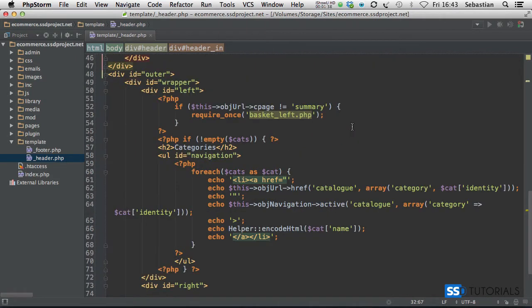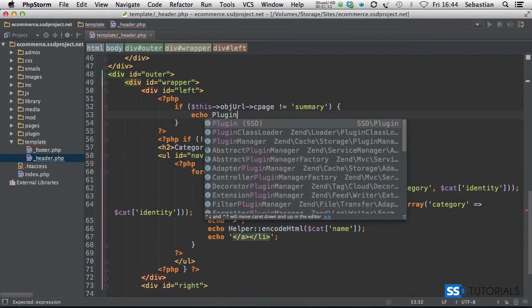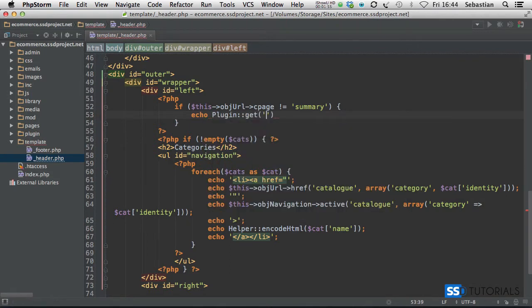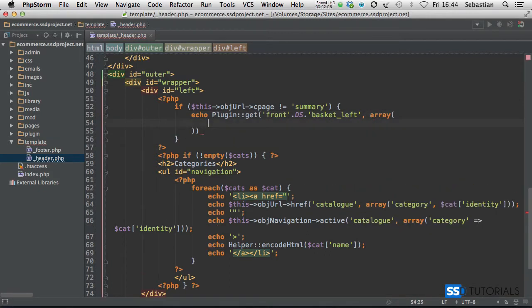And one last thing we're going to do here, column left, basically this ID left, we have this if object URL cpage does not equal summary. What we're going to do is remove this require once, and we simply are going to echo the plugin get, and now we provide the path front directory separator, then basket underscore left, and then we pass the array. And this array, I'm just going to put the semicolon after all this.